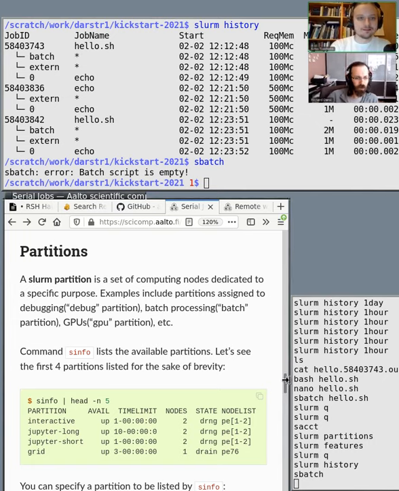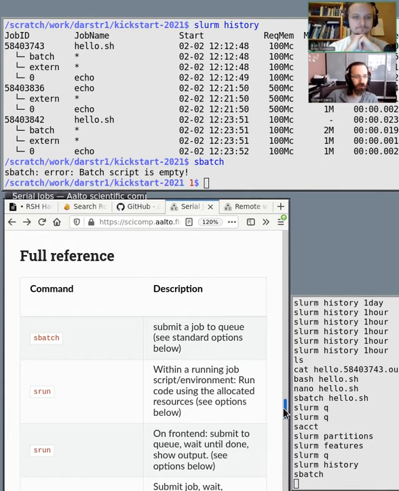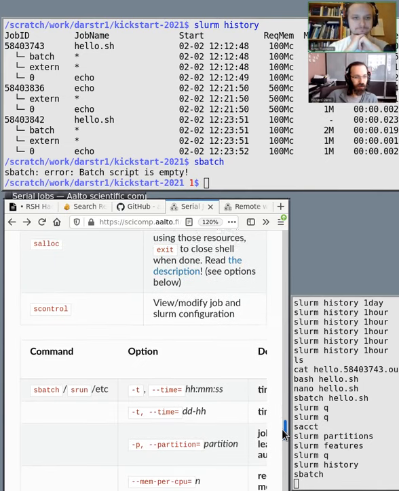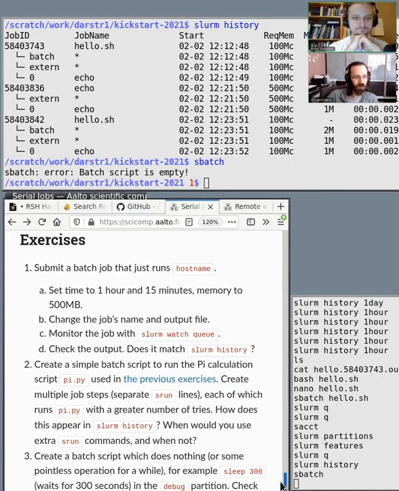Okay. So I guess we can see what else is on the page. We already talked about partition. And like Simo said, on some clusters you have to care about what partition you're submitting to, but on Triton, it's mostly automatic. So just say what you need and it will run somewhere, which is a nice little feature. Okay, full reference is just more lists of commands and stuff. So, yes, exercises.